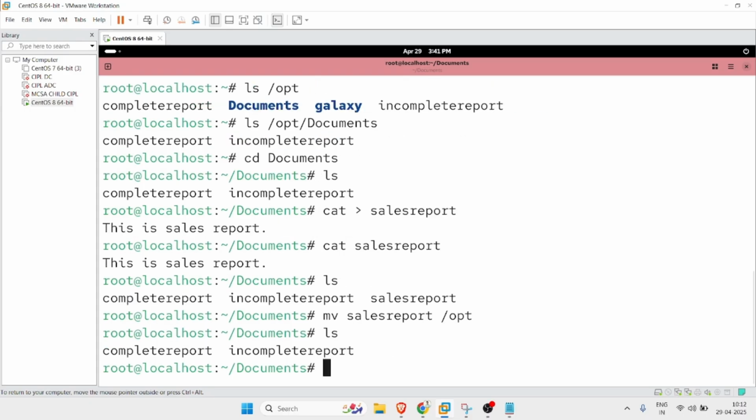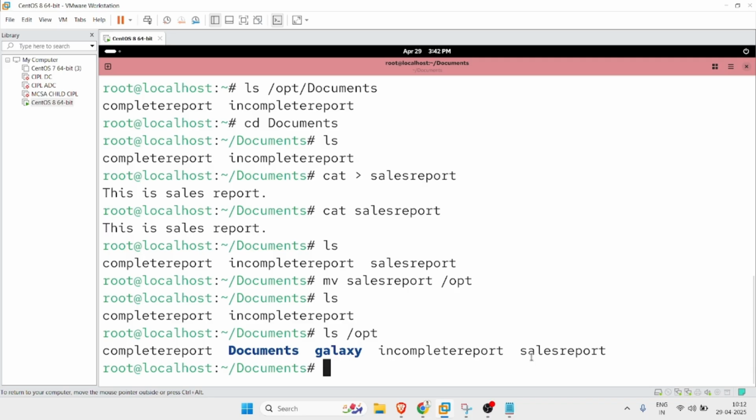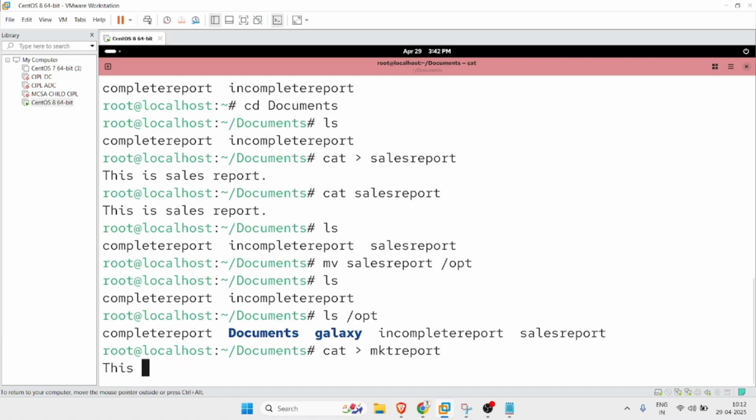So let's test. As we can see, there is no sales report here now, but if we check the OPT folder, here we can see the sales report is moved from the documents folder to the OPT folder, right? And similarly, let's suppose we create here marketing report, right? This is market report, right?